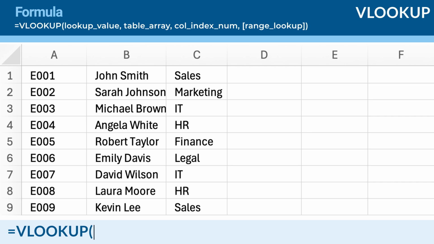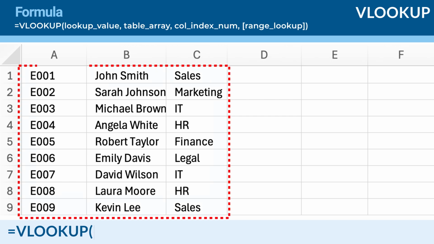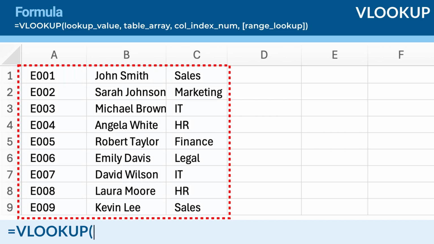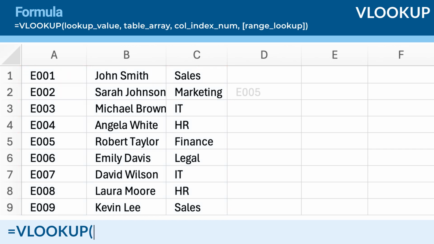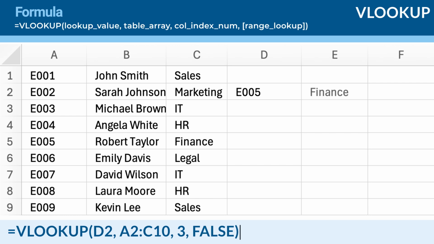Let's consider a different scenario where you're working with employee data and you want to find the department of an employee by their ID. In column A, you have employee IDs. In column B, their names, and in column C, their departments. In cell D2, enter the employee ID you're looking for. And in cell E2, enter the formula equals VLOOKUP(D2, A2:C3, 3, FALSE). Excel will return the department associated with the employee ID you entered in cell D2.